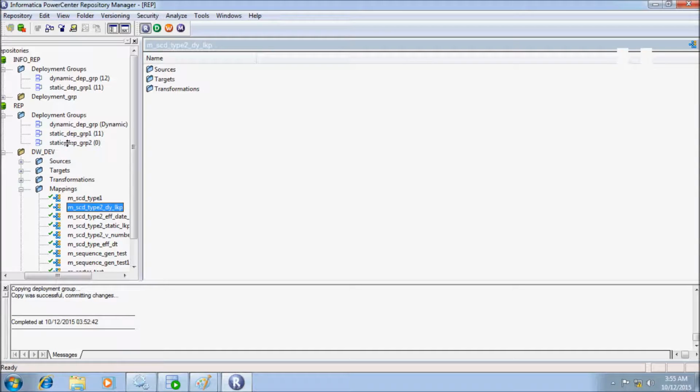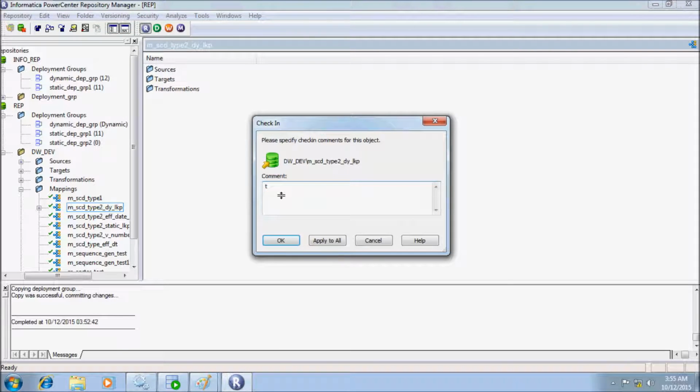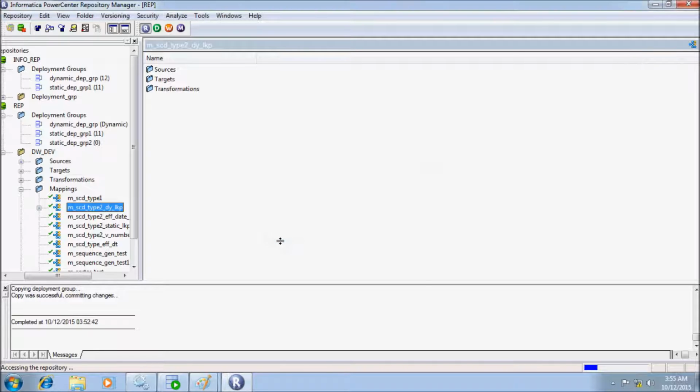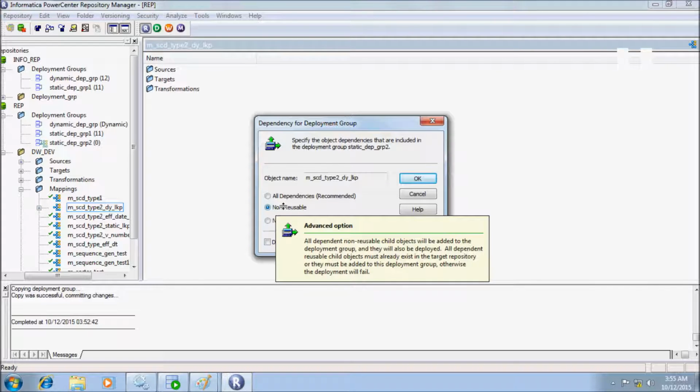So make it check in by clicking the versioning tab, then check in. Give a comment, any name. Now again try. So this time it's successful. So I already used all dependencies. Now I'm going to use the non-reusable option.